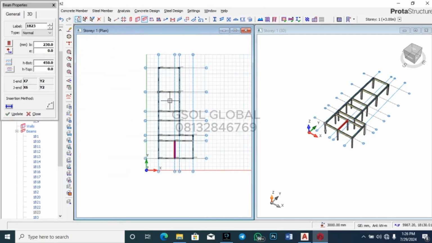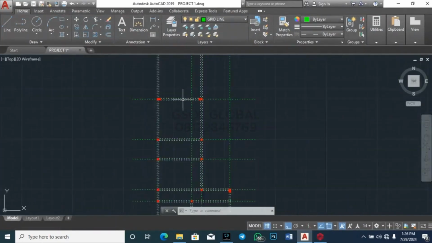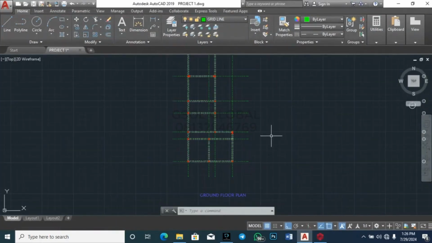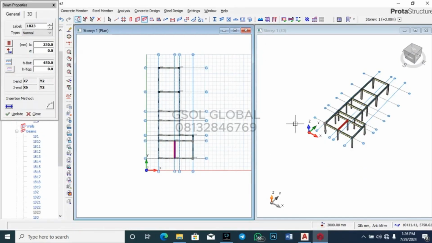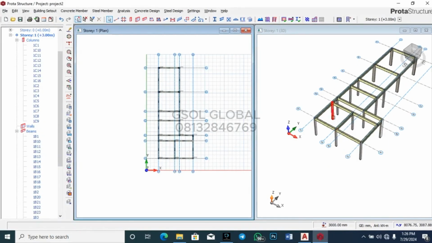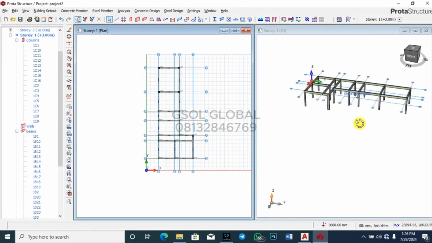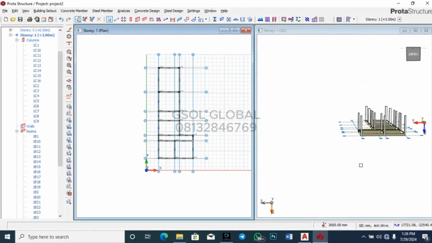Let's go and check our AutoCAD to see how we did our general arrangement. Okay, so we're actually done. So let's go back. We are done with that. So everything here is cool. So you can see the replica version in your 3D view, right? So this is the replica version, right?